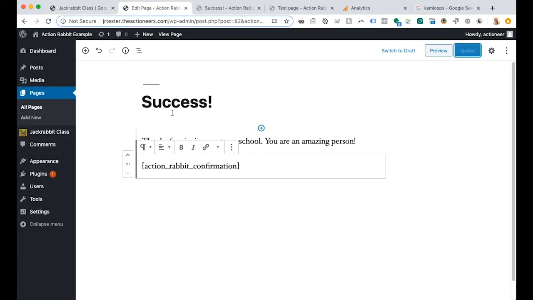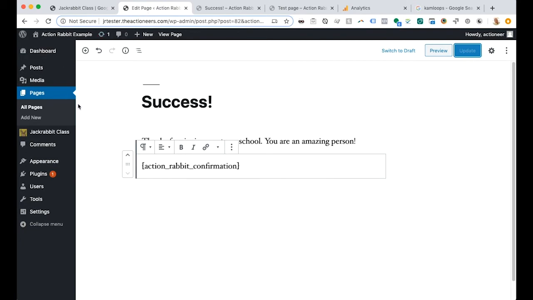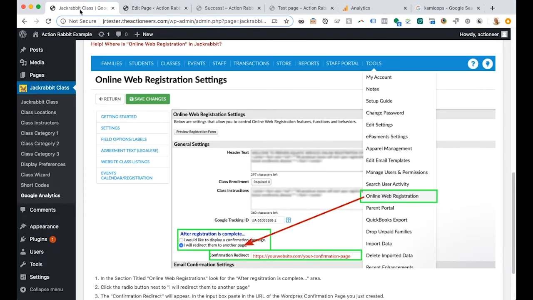Whatever this says, it can be pasted in here. So it's not a matter of showing certain information in this message and not showing it on your website. You can copy and paste it from one to the other if you want. But we are going to check the radio button next to I will redirect them to another page. And then a confirmation redirect label will appear with a text field next to it. And you're going to go ahead and copy the URL of this success page and paste it here. All right.